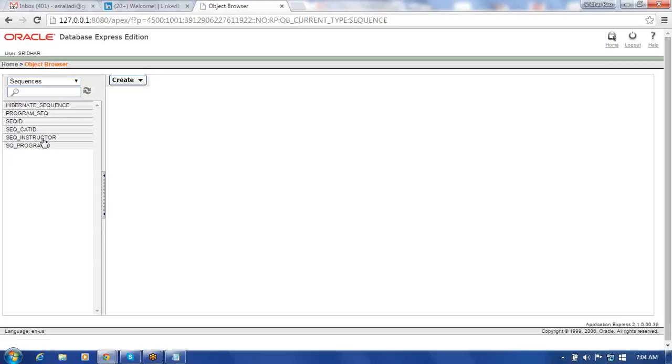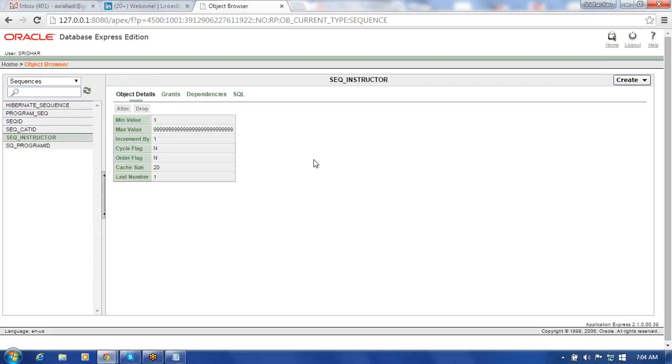You are not choosing the table instructor. It's taking the minimum value, but if you take the program SQ program ID, here also it's taking 1, but automatically it's generating there. So fine, that also takes 1 only.